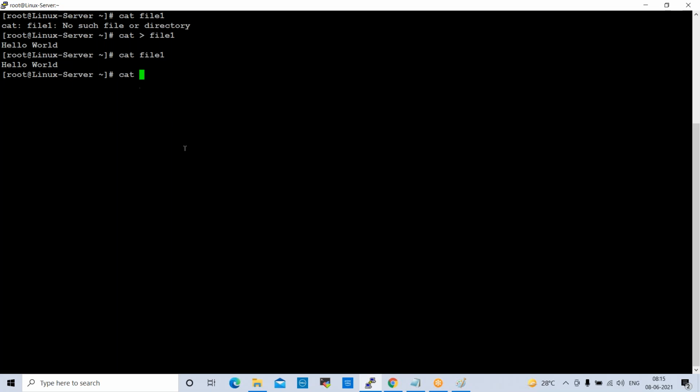Cat, greater than, yeah, two times greater than we need to give here. Cat greater than file name, file1. So now here we can add some more content. This is Linux session. Okay. And enter, Control plus D to save this file.